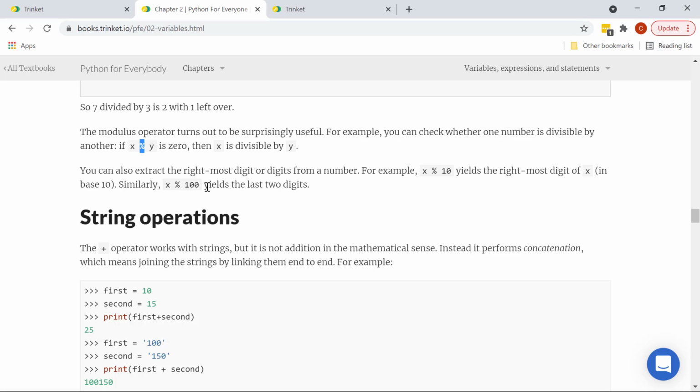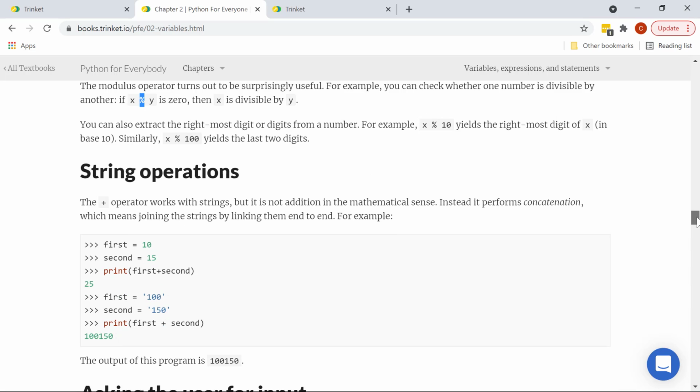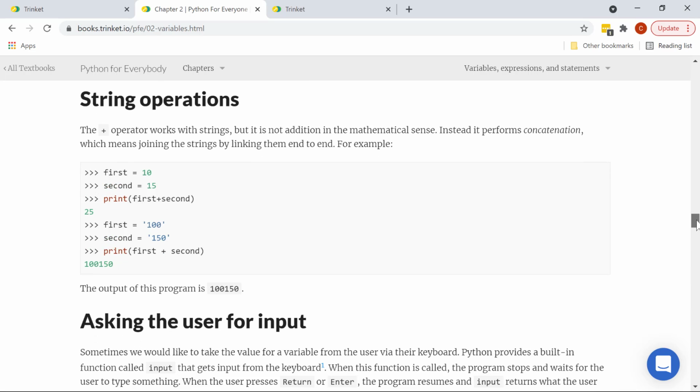Doing a percent 100 will give you the last 2 digits of a number. Sometimes you really care about that. So, okay, that's pretty much it for math.